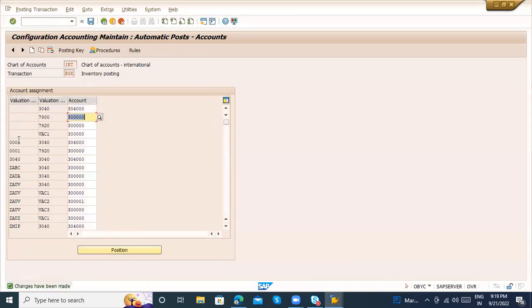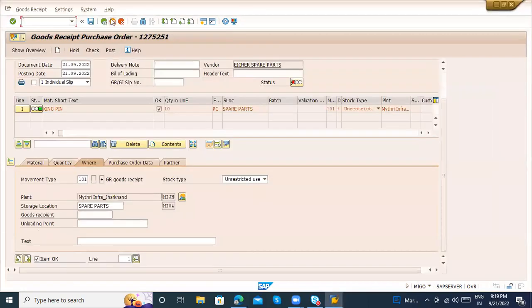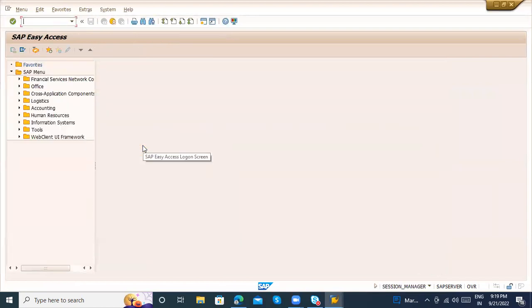Okay, so it is not necessary only 0001. We can also maintain the 3040. That's not a problem. But you copied from 1000, right? Why is it coming 3040? I'm not aware. Somebody changed something, we don't know. Okay, that's fine. This is one kind of configuration for automatic account determination.